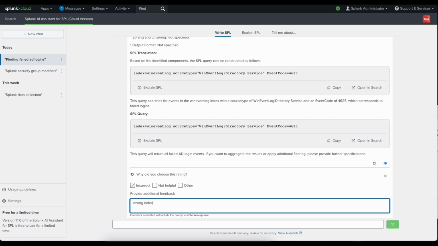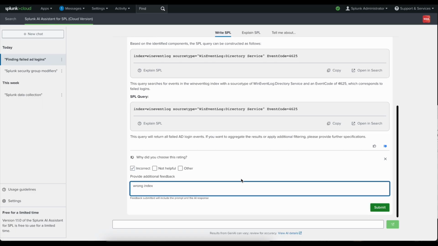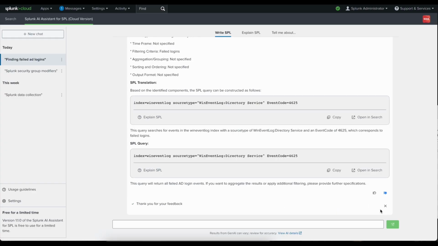Your feedback responses are regularly reviewed by Splunk to improve model quality. Over time, this helps the assistant generate more accurate and relevant SPL in your environment. Let's go ahead and submit our feedback.